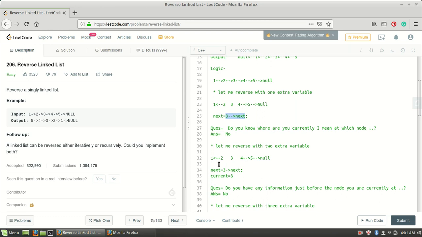Now let me ask you a question. Do you know where you are currently? What I mean is, do you know at which particular node you are currently standing? The answer is no. Why? You are only storing what is present next to 3, but you do not know where you are. In which variable are you storing where you are standing? This information is not here.